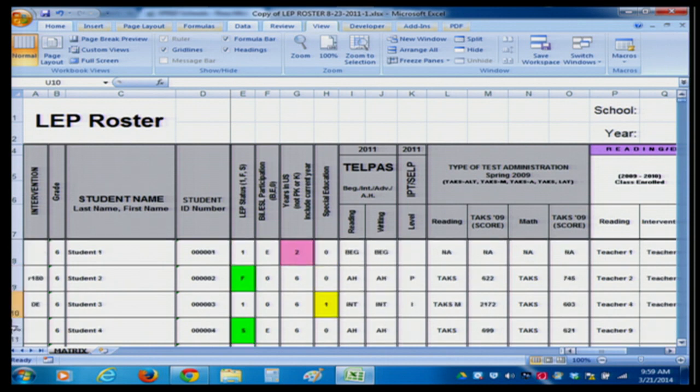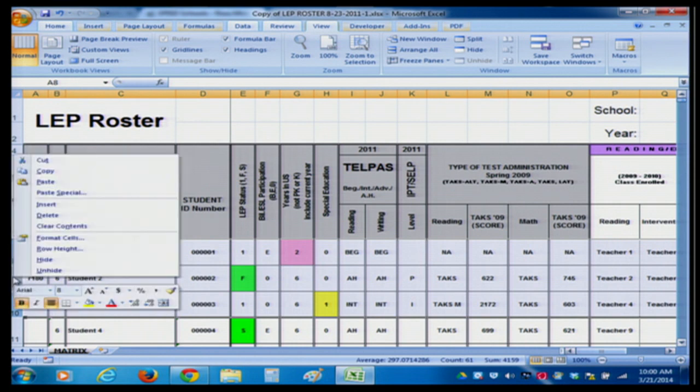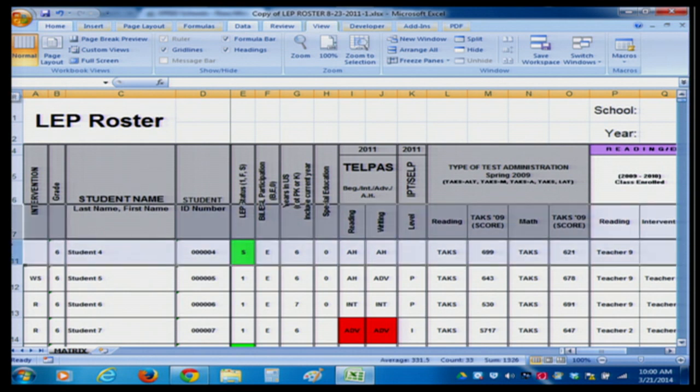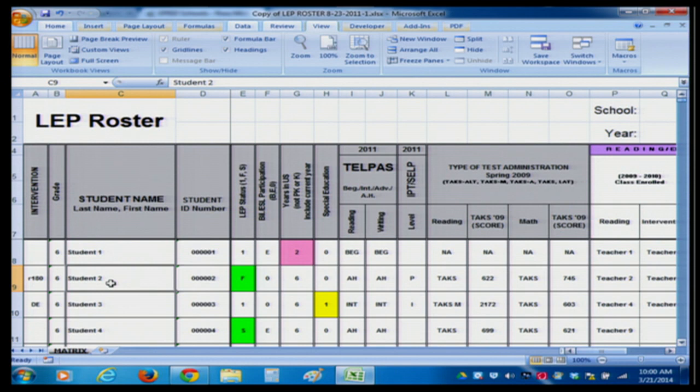If there were rows I didn't need, I could select different rows, right-click on the number area, and hide. I now jump from 7 to 11. I can select those two, 7 and 11, right-click, and unhide to bring them back. So you can utilize that as a way of getting rid of pieces of information temporarily without losing them.